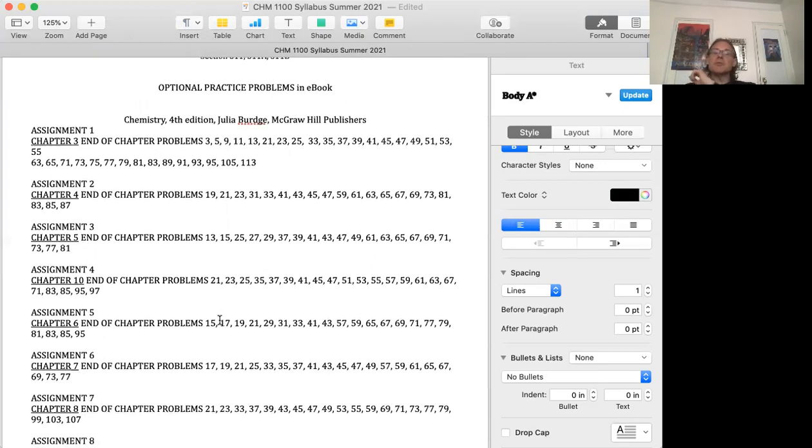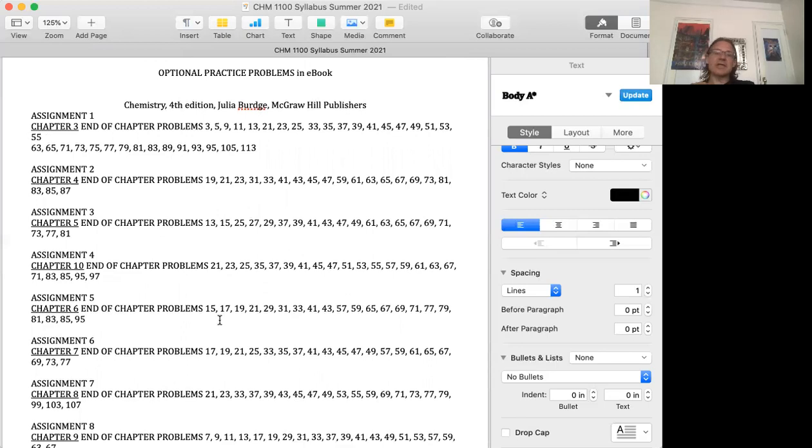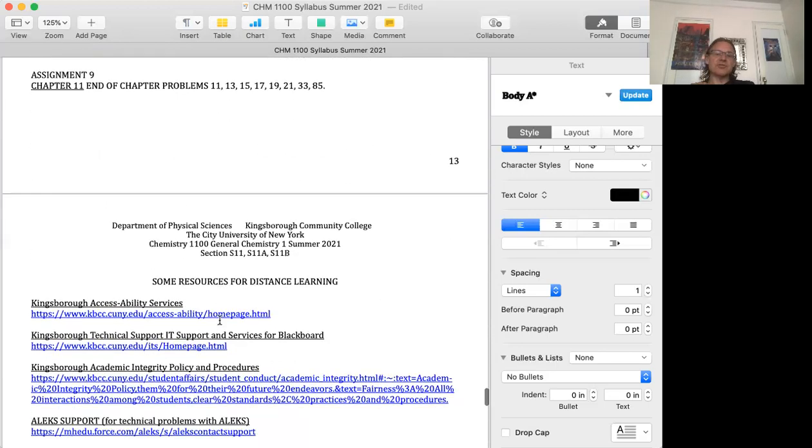These are optional problems, so these are not graded. They're in the ebook. Eventually, ALEKS is going to have it set up so these could be put into ALEKS's homework assignments, but for now these are in the ebook, and you can take a look at those. These are end of chapter problems just for extra practice, okay? In the ebook, they're clickable, so you can look at the answers. These all have answers in them.